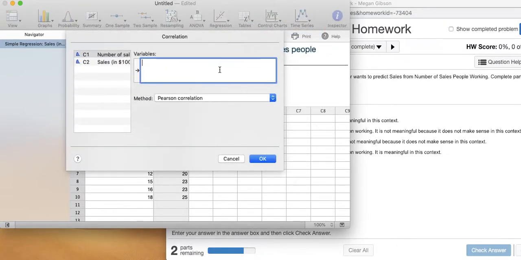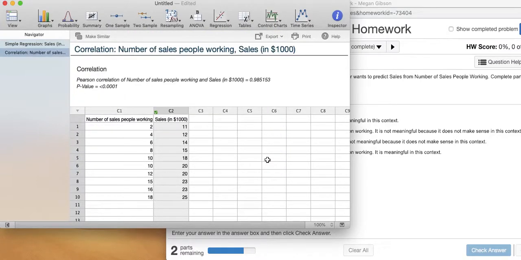And what you're going to do is enter the two variables that you want to find the correlation between, the X and Y. Now in this window, it doesn't matter what order you enter them in. So I'm just going to enter them both in. The value of R would be the same. And that's something that I mentioned in the video, that if you switch the X and Y, if they switch places, then the value of R does not change. And then we're going to use what's called the Pearson correlation method. So just leave that and click OK. And then it's going to give you the value right here, 0.985153. So that indicates a pretty strong correlation between number of salespeople working and these sales.